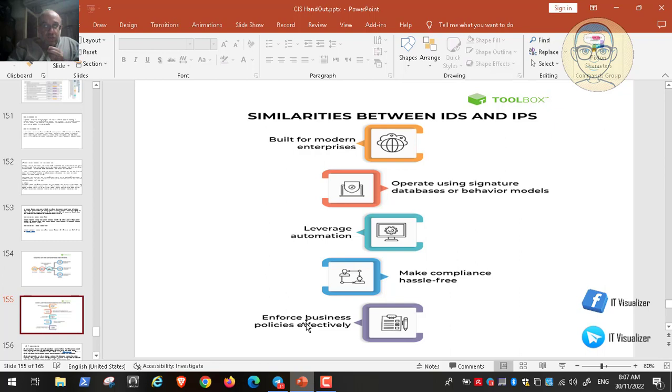Operate using databases or behavioral models. So to detect suspicious activity, they have a database that contains all of the viruses or all of the malwares. It is in a database, and they check, for example, if there is a virus making a certain activity, it will check its database and see if this is the virus, and it will block it. So for example, maybe a virus is trying to change the time of the machine, so it will check its database. If there is a virus doing the same activity, then it will block it using a database signature.